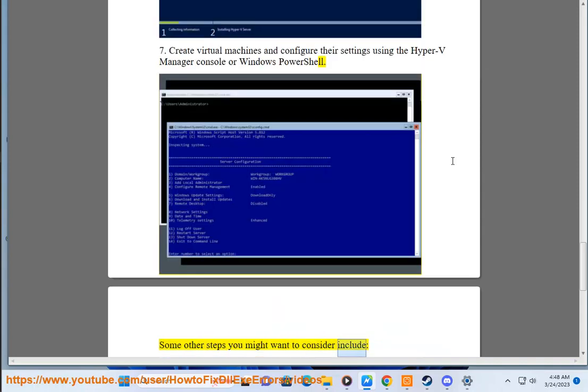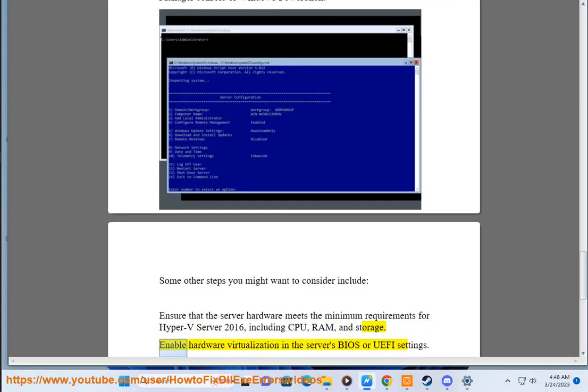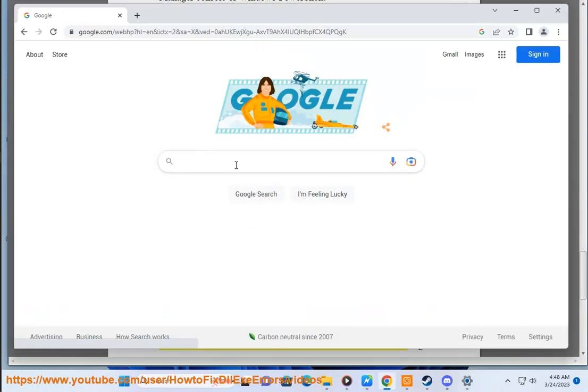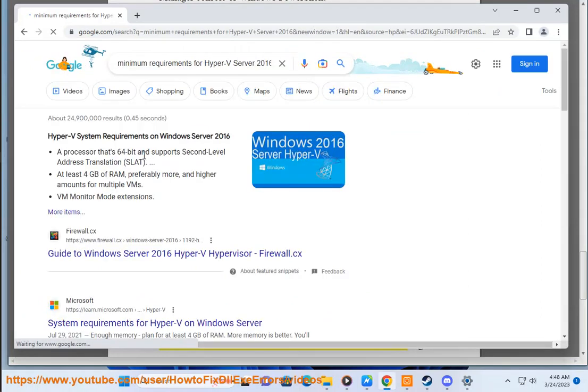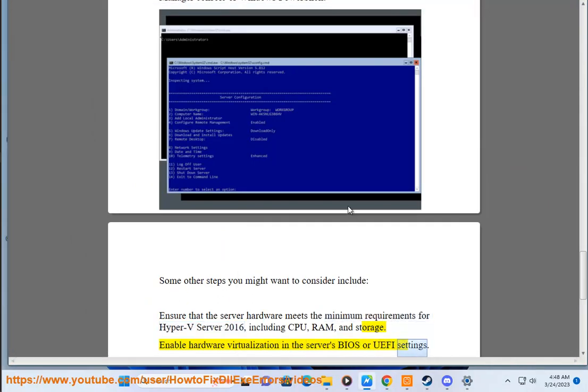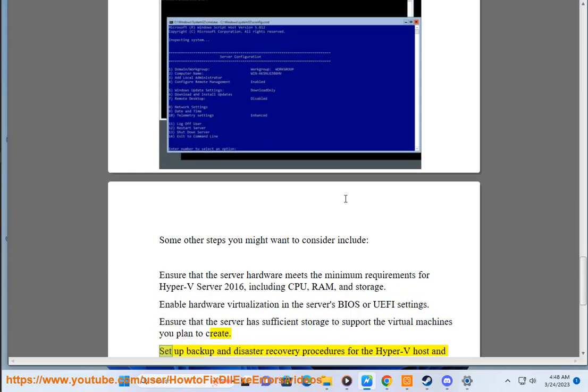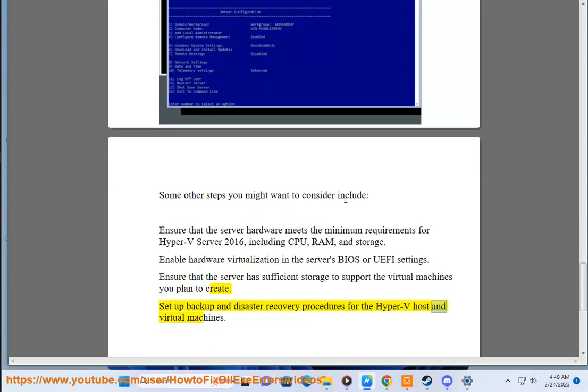Some other steps you might want to consider include: ensure that the server hardware meets the minimum requirements for Hyper-V Server 2016, including CPU, RAM, and storage. Enable hardware virtualization in the server's BIOS or UEFI settings. Ensure that the server has sufficient storage to support the virtual machines you plan to create. Set up backup and disaster recovery procedures for the Hyper-V host and virtual machines.